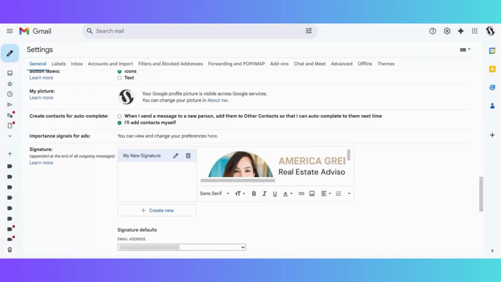Once you've added the signature, as I showed you earlier, select it and set it to large size.